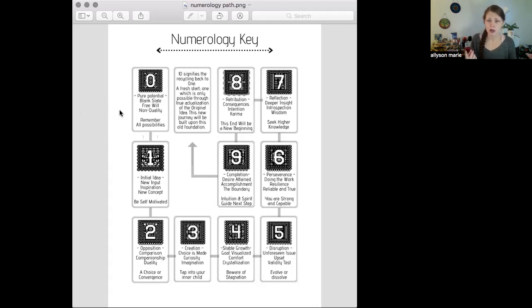When we move into number 1, it's an initial idea. It's the starting point. It's that, oh, I have a thought. I want to do. I desire. I need. Right? Creation, a little spark of idea. New input, inspiration, new concept are the kind of words I was using as key terms. And the important thing to remember here is to be self-motivated. That's what number 1 is telling us.